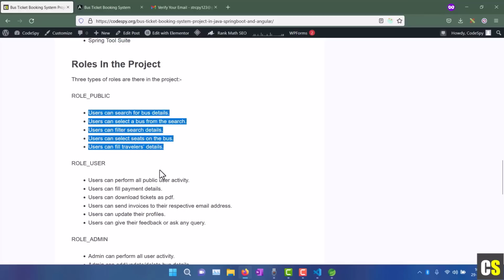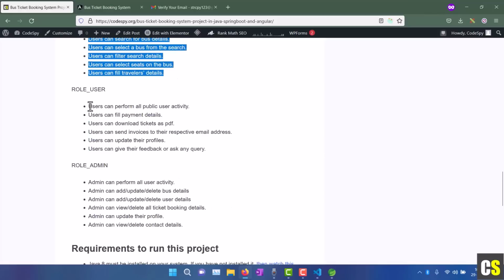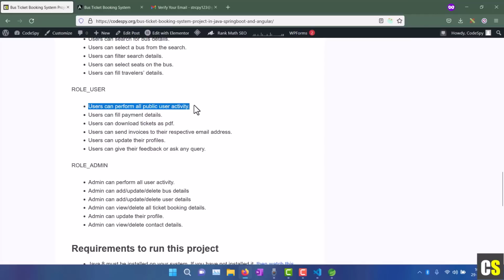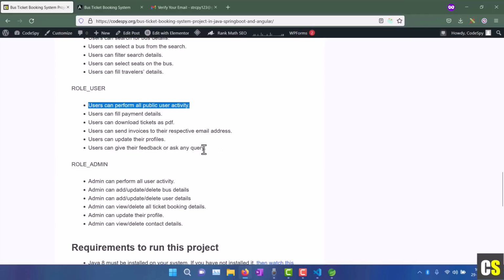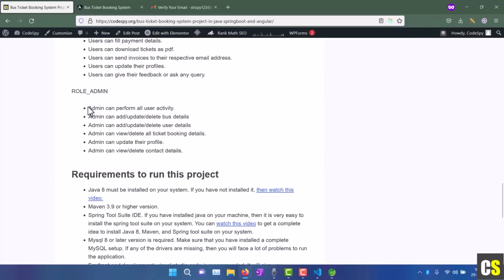After that, user must be authenticated either as a role user or an admin, right? So role user can perform all public user activity. User can fill payment details, download tickets as PDF, and send invoice to their respective email address. User can update their profile, and give their feedback or ask any query. We have already seen these features on the website, right? And after that, role admin can perform all user activity. Of course, we saw that.